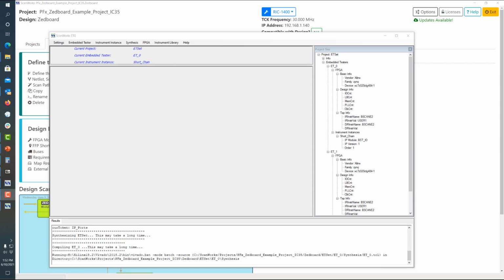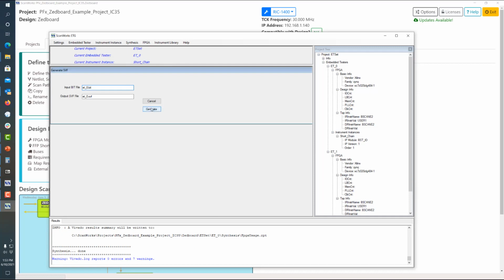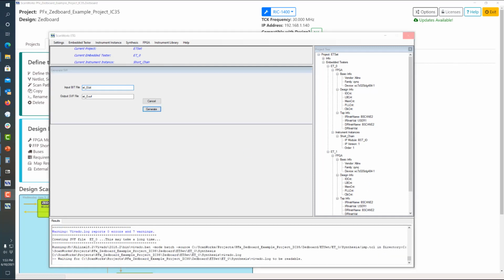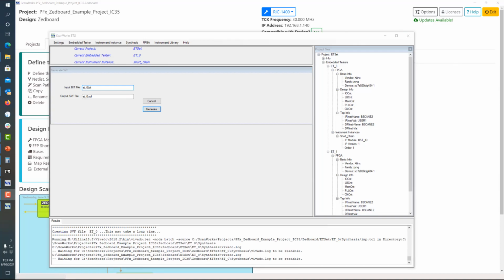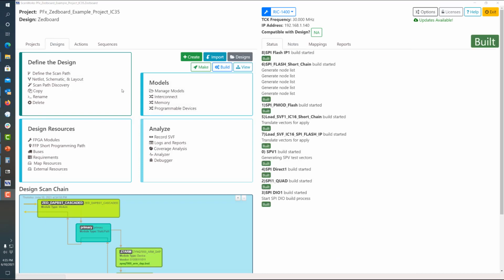We are now ready to synthesize the design and generate the SVF. The SVF is the image that contains the short chain for the FPGA. Once again, video tricks will be employed. If you're curious, the synthesis took 7 minutes and the SVF generation took another 2 minutes. This completes the instrument creation.